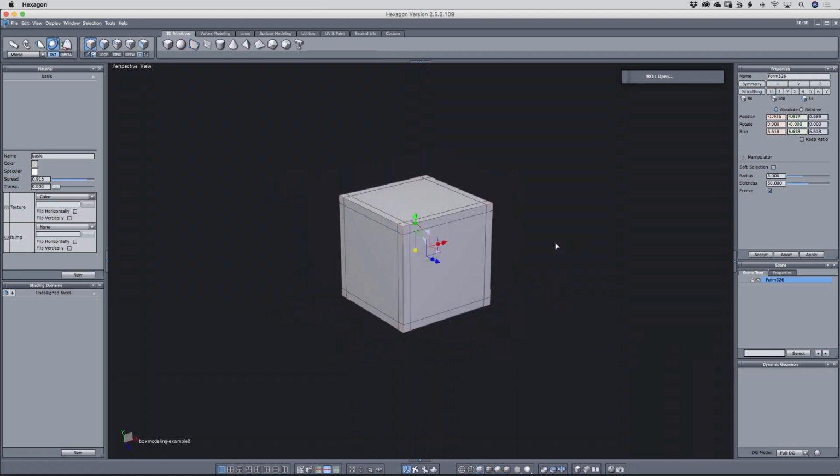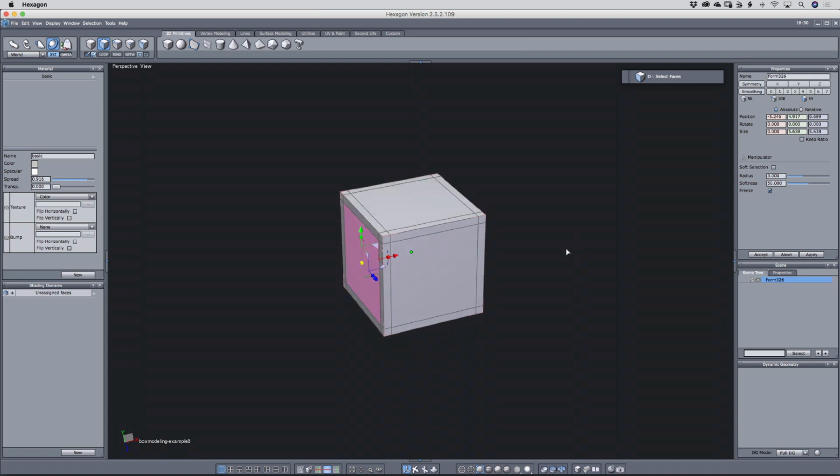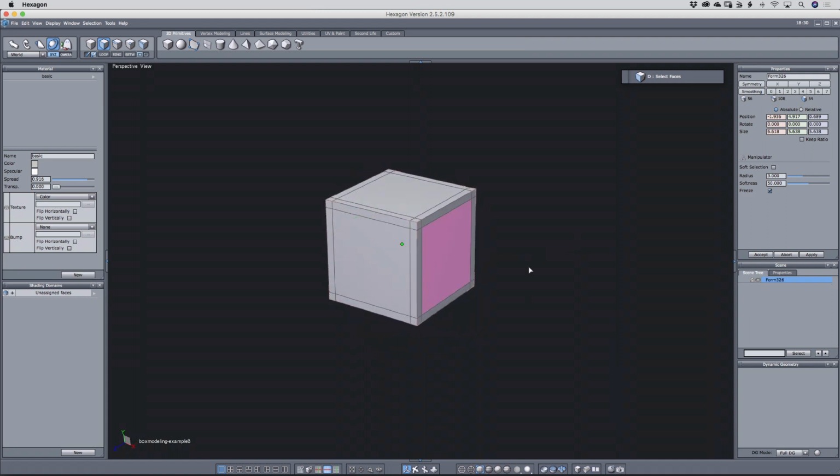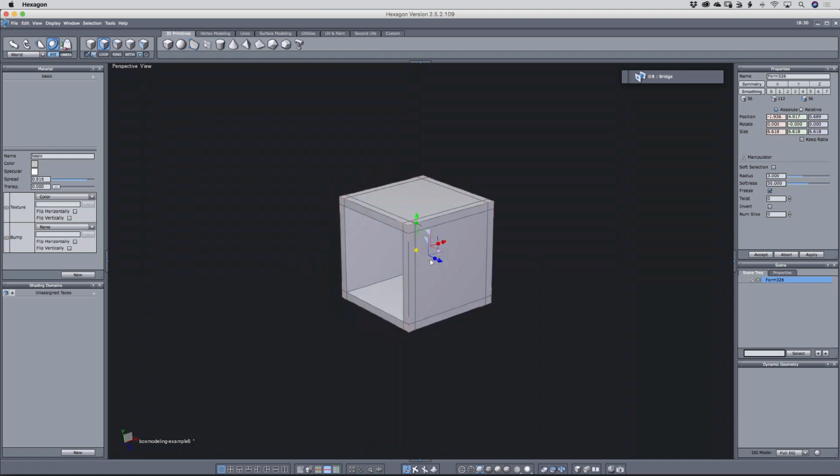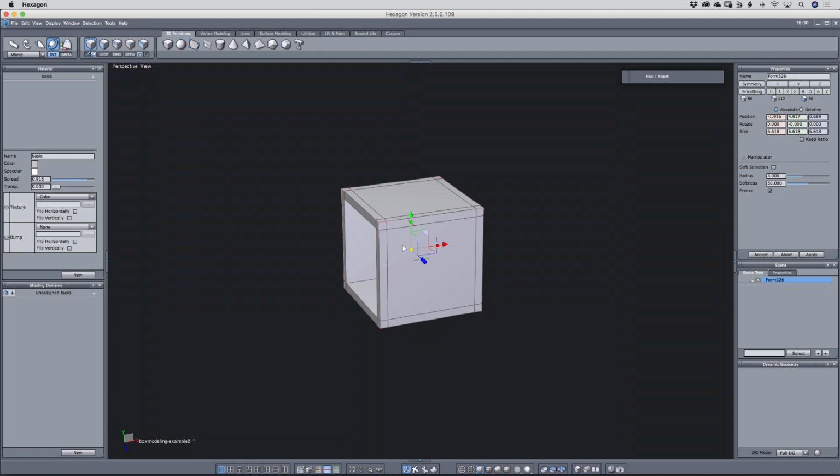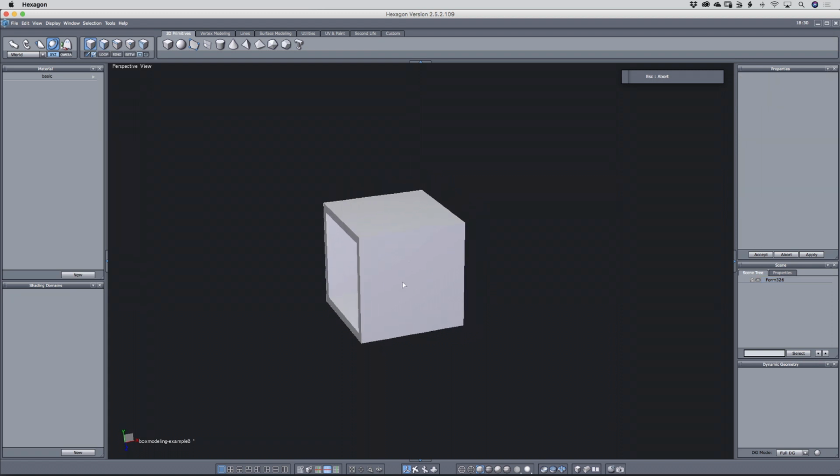Let's try something a little more complex. Let's take this shape and make a hole through it. Select this surface, then turn to the opposite side, and select this surface, and press Shift-B for bridge. This bridged the two surfaces right through our shape, making a hole. It's simply connecting geometry, just as if I was bridging shapes on the outer sides.